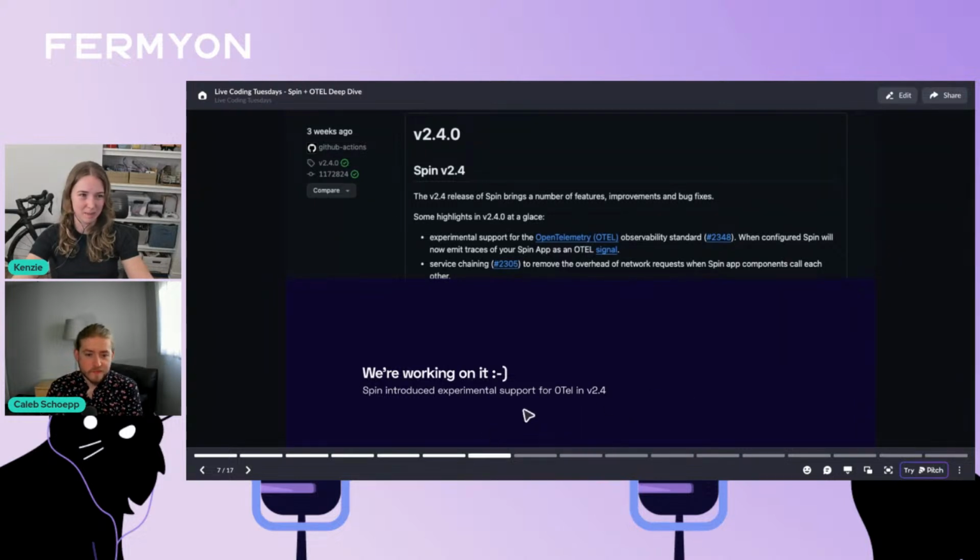We had an exciting advancement with the release of Spin 2.4, where we have experimental support for OpenTelemetry, or Otel for short. And Caleb's going to be talking a little bit about what went into that and how you can get started with that today with Spin 2.4.